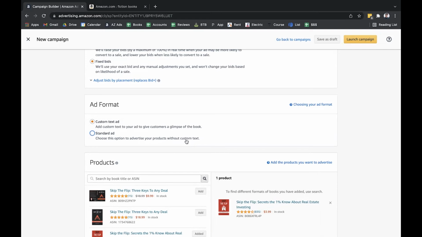So you can go with a standard ad. I've seen campaigns work just fine just by showing the book. If you have a book where the title and cover are exactly what the book's about, like, I don't know, a radical approach to the Akashic records. Okay, it's about the Akashic records. You know exactly what that book's about. You might not need custom ad text. If your book is a bit more, the title doesn't exactly say what the book is about, then custom text is probably going to be more important to you.